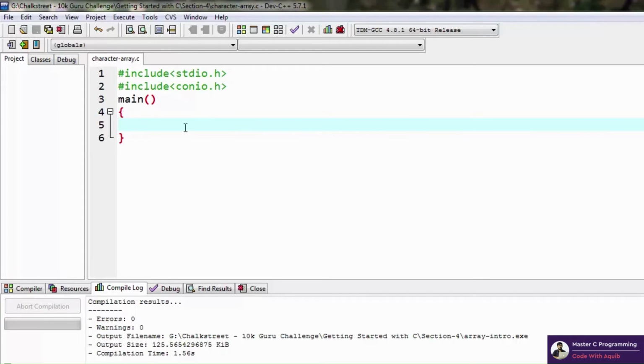Welcome back to another tutorial on arrays. Now in the previous two tutorials we talked everything about integer arrays, and in this one, as I said, we'll be dealing with character arrays or strings.